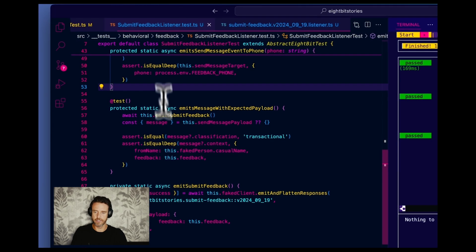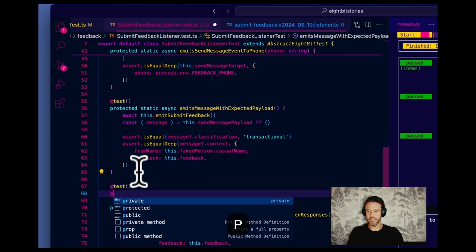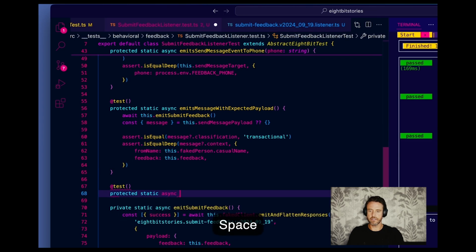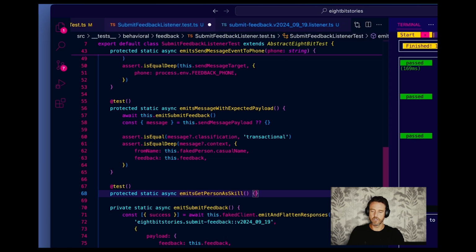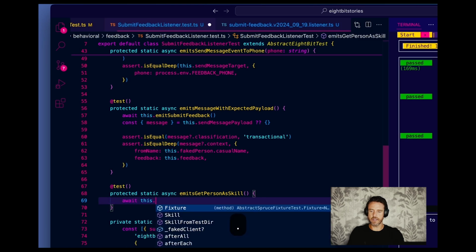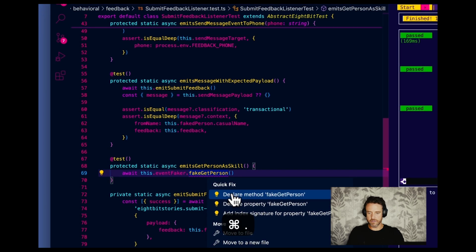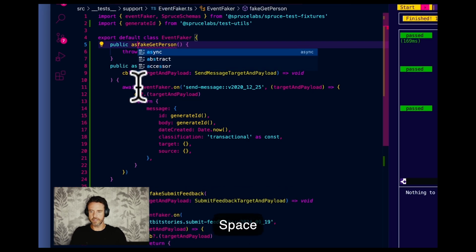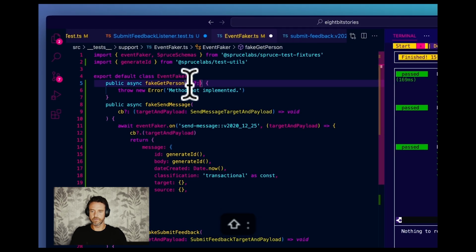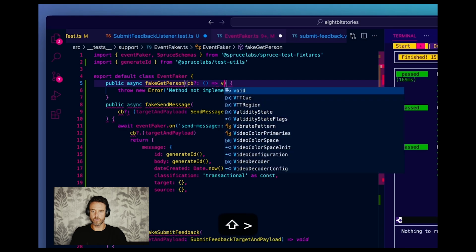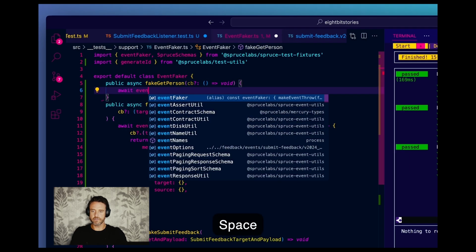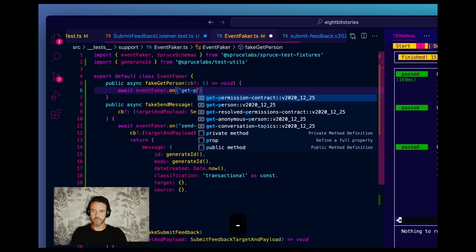And so here's how we do that. The first thing we're going to do is start our test. Protected static async emits get person as skill. So let's do this: await this.eventFaker.fakeGetPerson. Well, that doesn't exist yet. So let's go into here. Let's go to async and define this in our typical way: await eventFaker.onGetPerson.